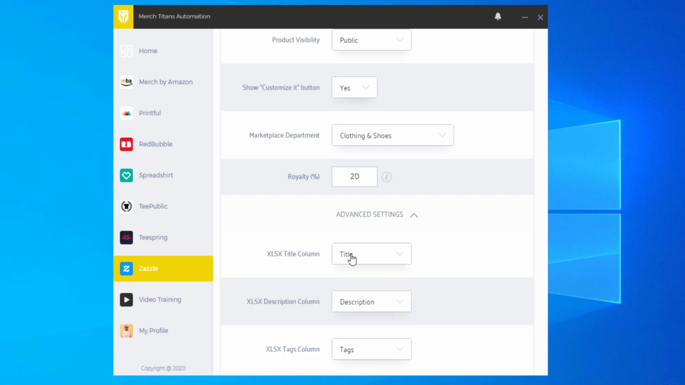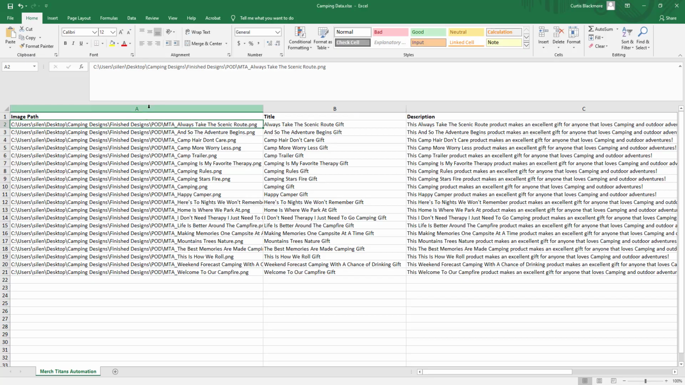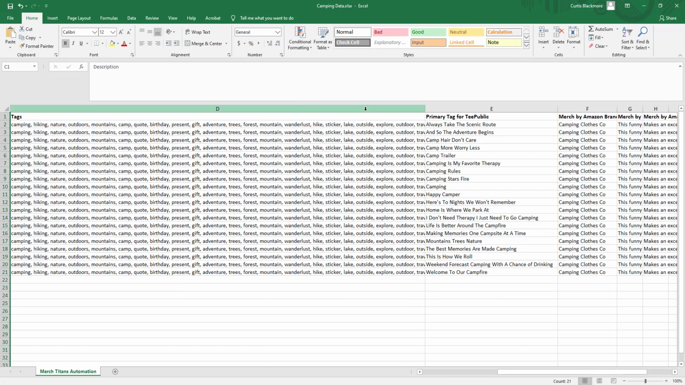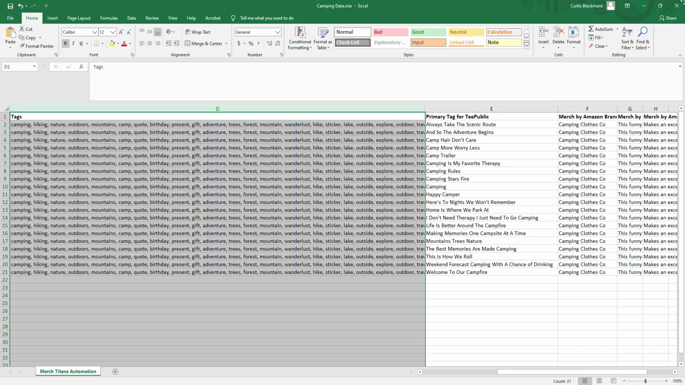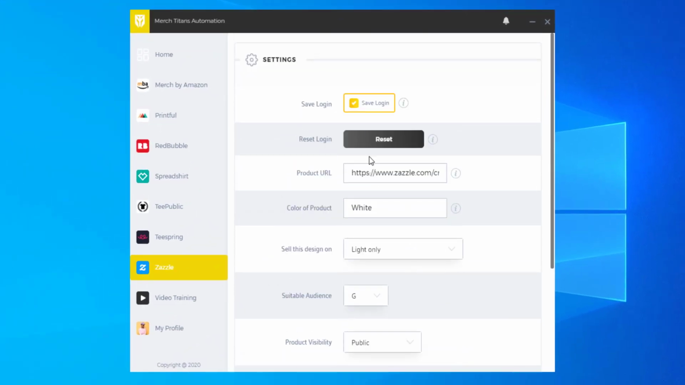But for me, it's going to be title, the description column. Again, you can choose what is going to be the description column. So I'm leaving that as description, and then the tags column, leaving that as tags. Which if you come back to my spreadsheet, you can see image path, title, description, of course, tags right here. So that is how those advanced settings work. So everything looks good for Zazzle.